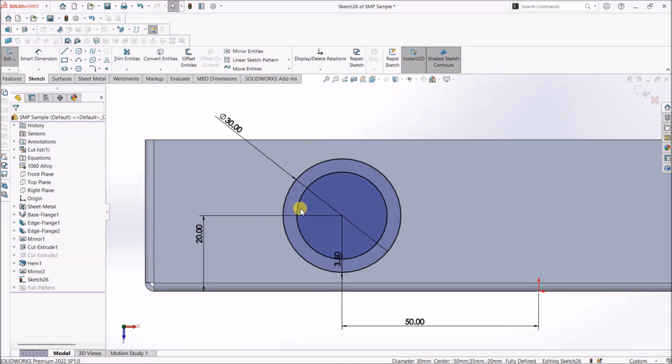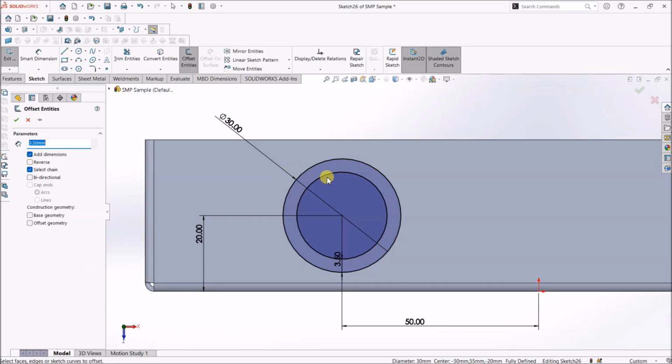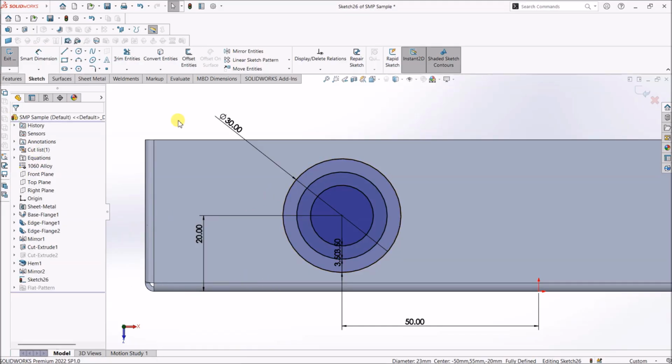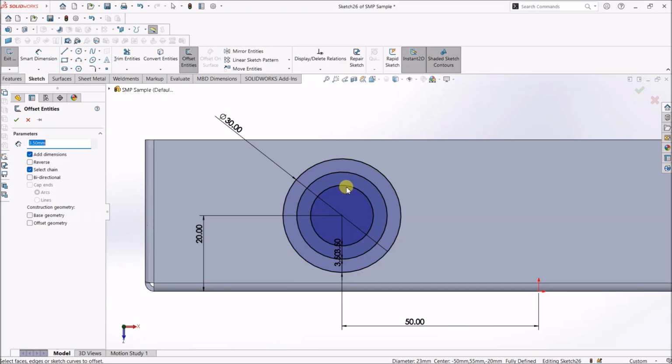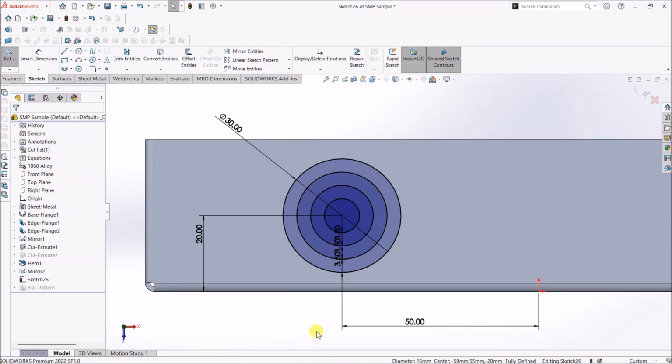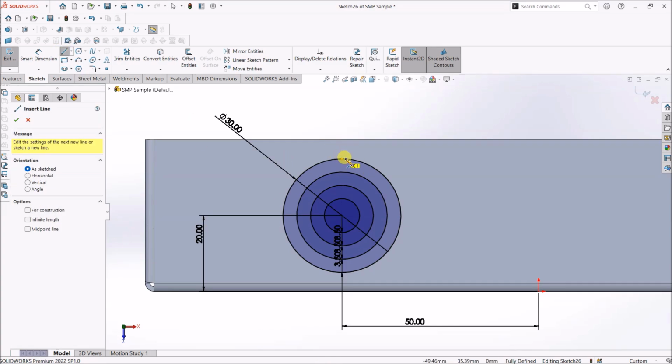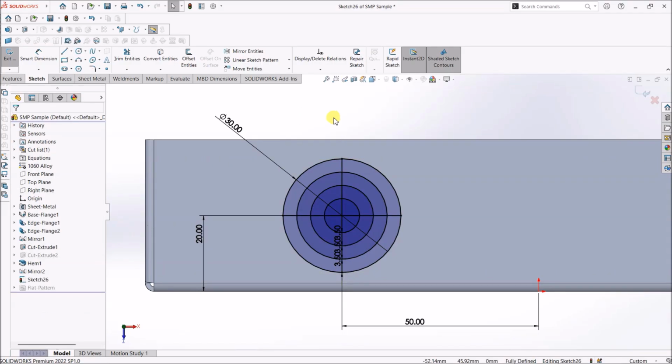So right now we have two circles, but I want more, so I'll just go with offset entities again and press on this one here and click reverse. Okay. I think one more circle would be better. Okay. Now we have a sketch here, but I would like to add some vertical lines here. You'll understand why while I'm creating a vent. Now we are still in sketch mode, so I'm going to exit the sketch.